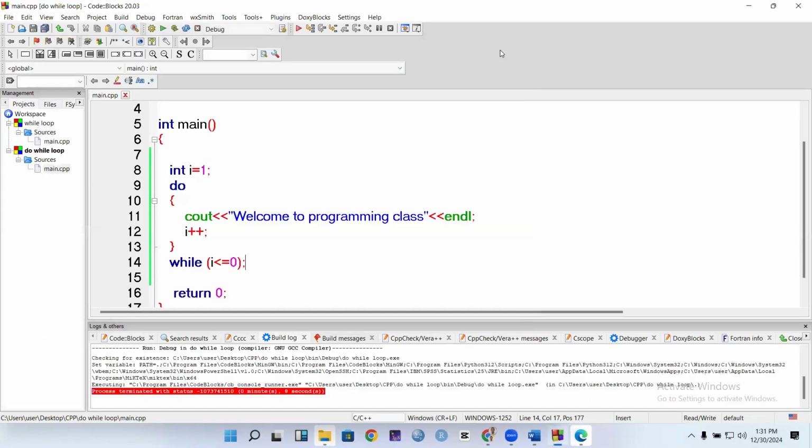So let's go back and see what's the problem here. So i is equal to 1, i plus plus, welcome to this. Okay, so should we say i is equal to i plus 1? Yes. Okay, so this is not the problem. So the problem is here. I said i is less than or equal to 10, but I wrote 0, so I'll put 10 here.